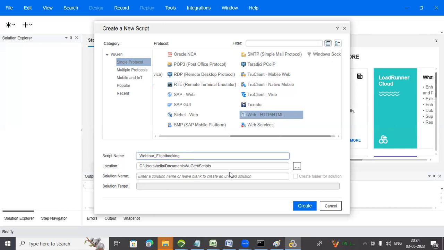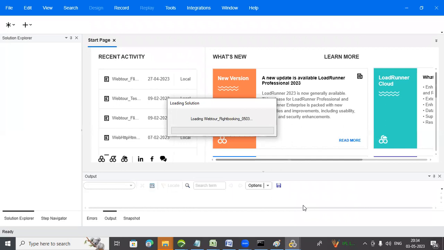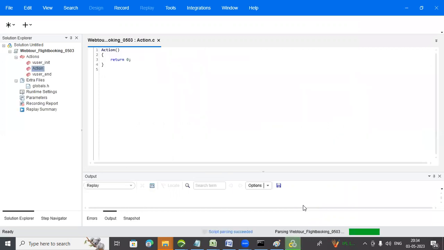Okay, and after that, you can give the date. This is the month of 05 and 03 is the date. And click on the create button. So this is a very introductory class. After you enter the script name, it will open our Virtual User Generator like this.